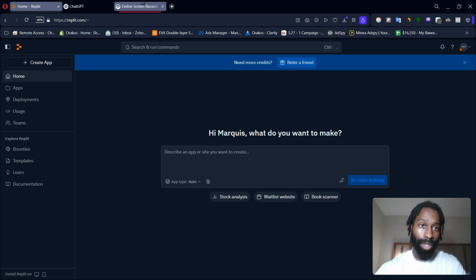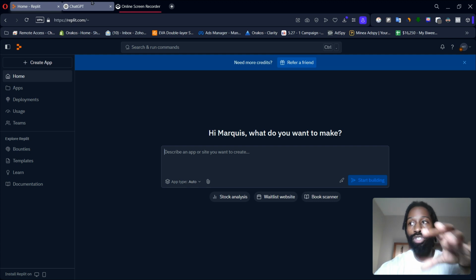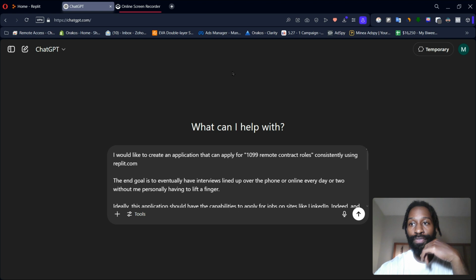So some of the research I've done says to do your first initial prompt when you're using Replit through ChatGPT first. So it will put it into a format that Replit can understand, and that way you can limit how many errors you get when you do it.